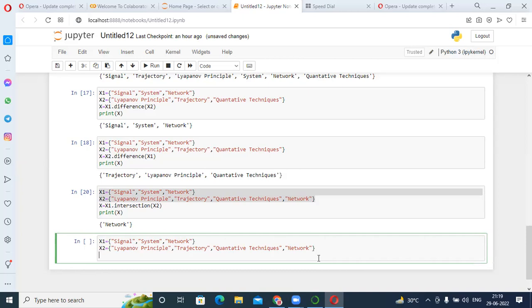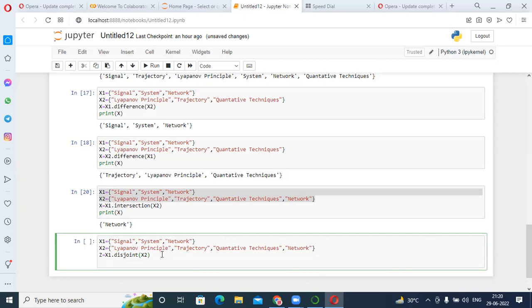I write z is equal to x1 dot isdisjoint x2, and I print the value of z.